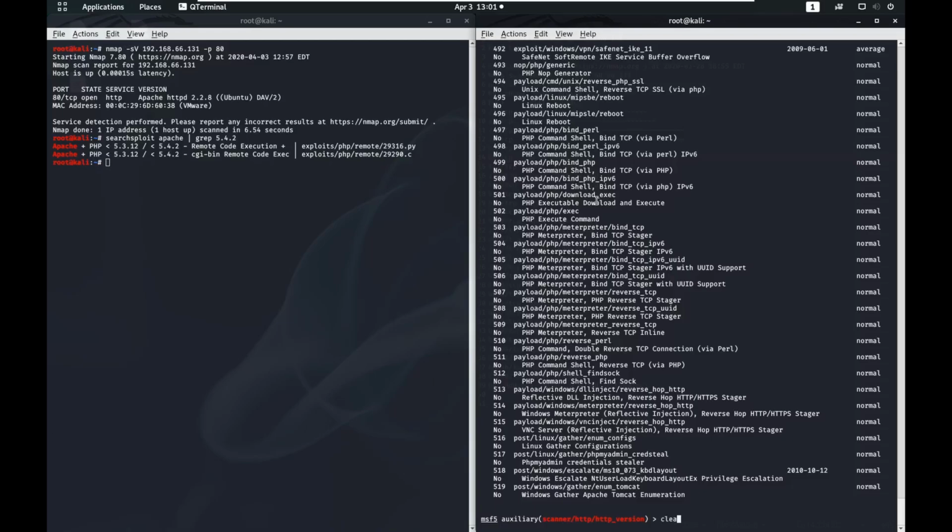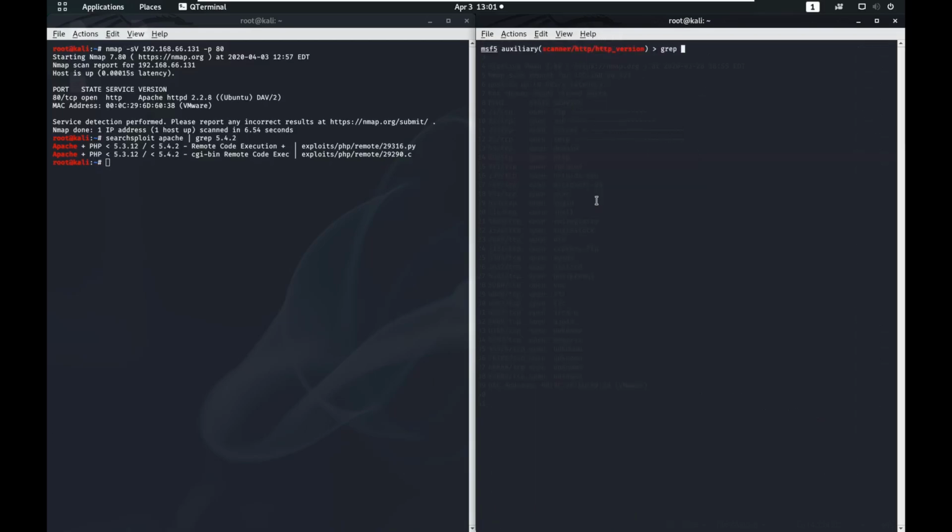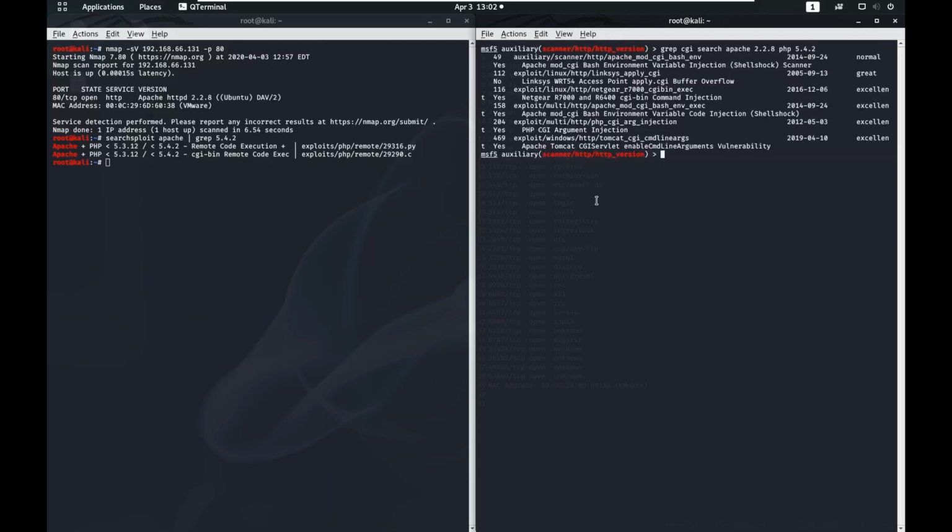So let me clear this real quick. If we search for CGI using grep in Metasploit, search, and we'll do the same search as before, 2.2.8, PHP 5.4.2. Now this is a much more manageable list.